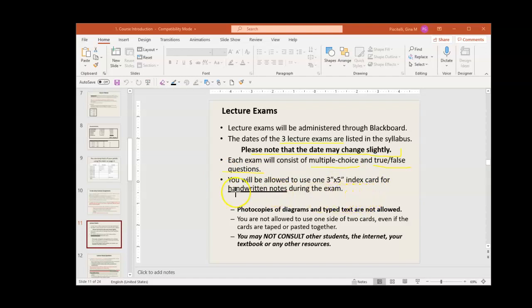You can't use any material while you take this test. That means no photocopies of diagrams or drawing of diagrams that you've created on a big sheet of paper. Nothing in your textbook. No students, no phone stuff, not the internet, smartwatches, textbook, nothing. The only thing that you can use while you take the lecture exam is an index card, 3x5, where you've handwritten notes. On both sides is fine with me. I don't care. Okay? So that you can do.